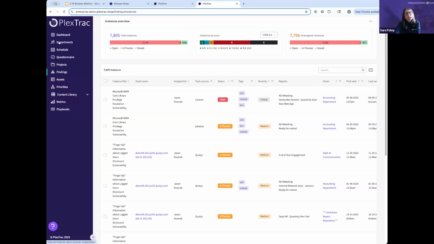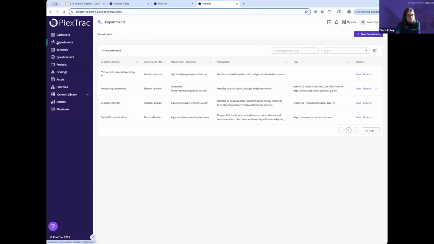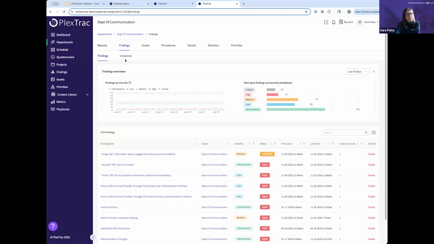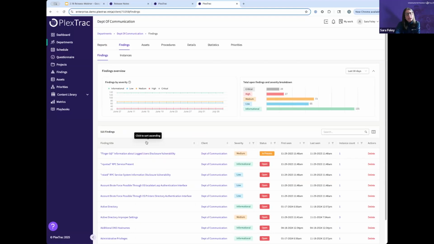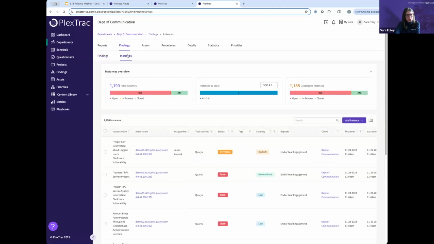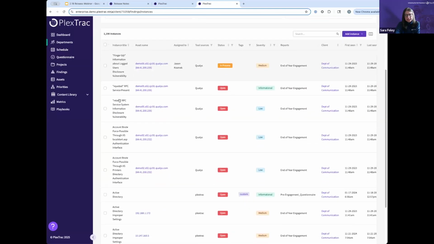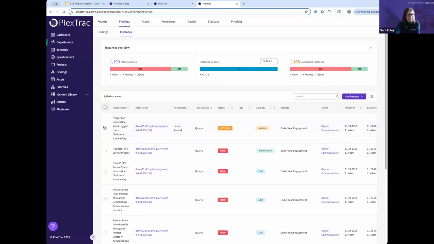The other thing is you can also come in at this client level, or again, I've white labeled this to department. And so I could come in to just this department or client and say, show me all of the findings now rolled up across that whole client. And then this instances view will now show you everything that that client has seen. And this is where you can start taking action.